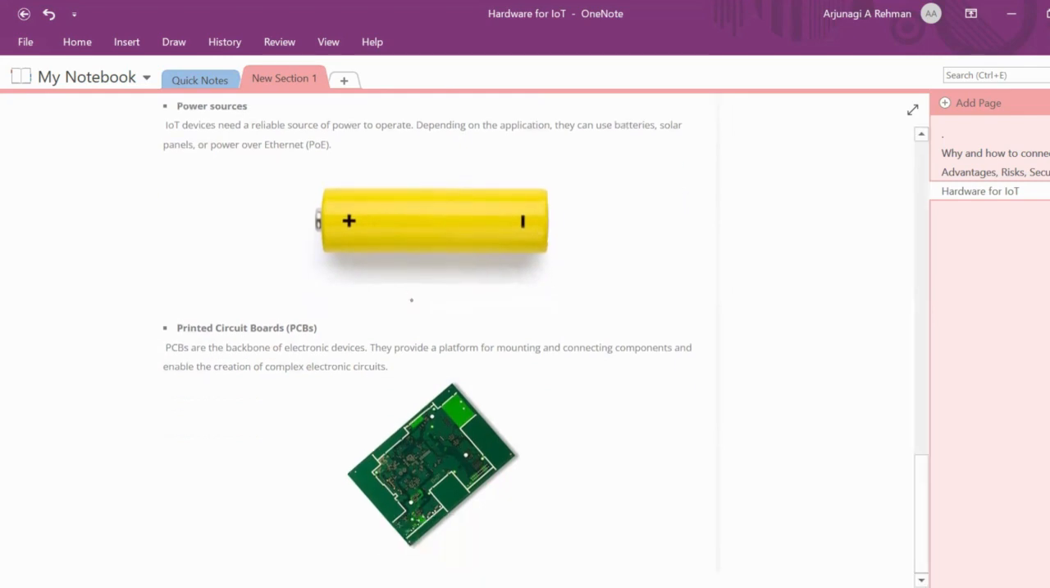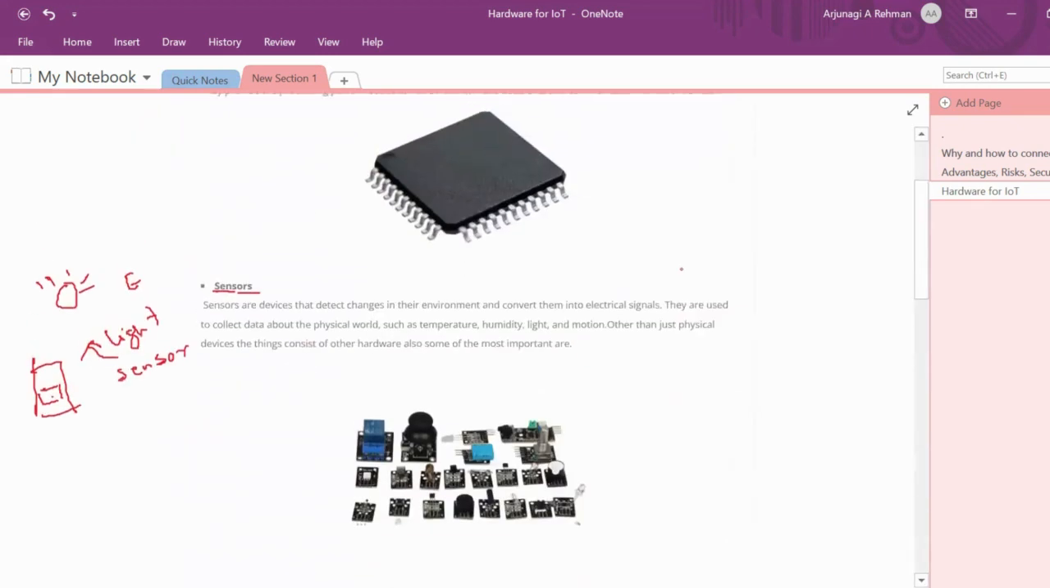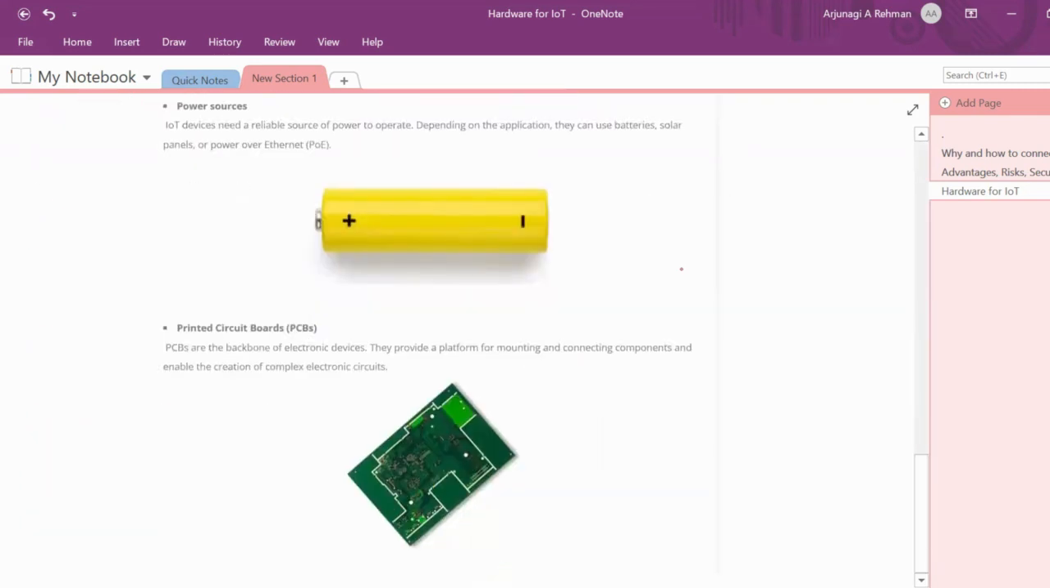And the final thing is printed circuit boards. PCBs are the backbone of electronic devices. They provide a platform for mounting and connecting the components and enable the creation of complex electronic circuits. So now let me just take you through the entire thing by taking the example of a smart light.